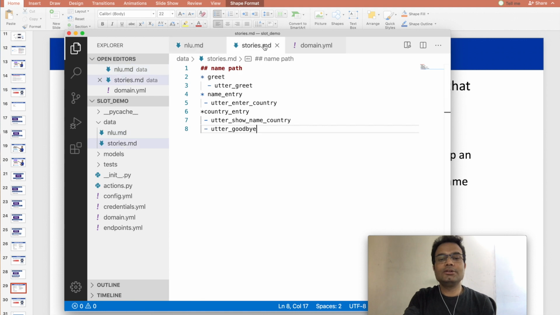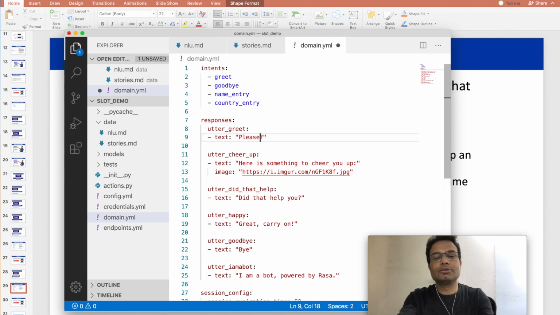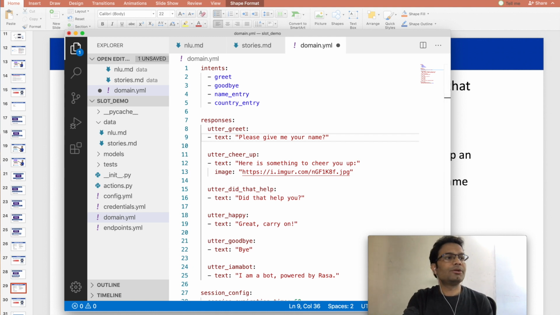So what I did in history, I did grid, so only one path is there. So the user will say hi, my bot will give the response utter grid. Let me change this one also. I don't want this thing, so I can ask simply, please give me your name. Okay, simple thing. So let me make it fast.